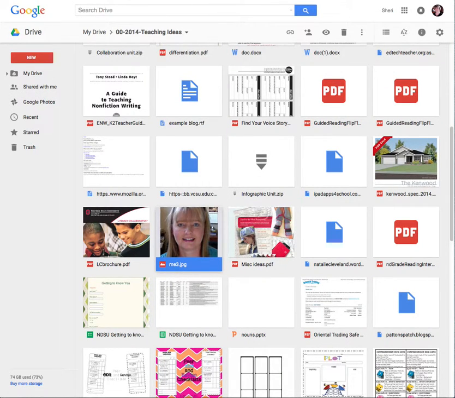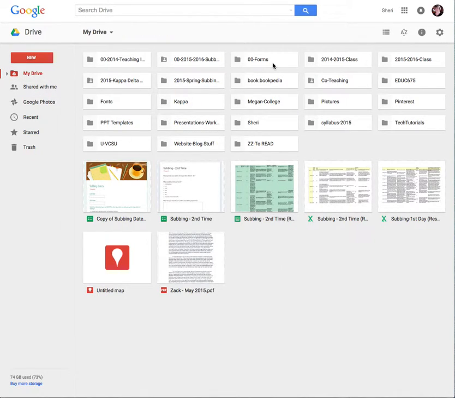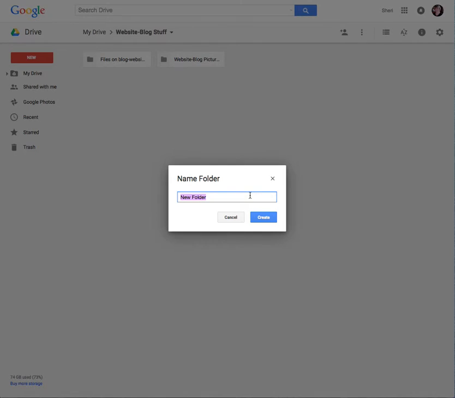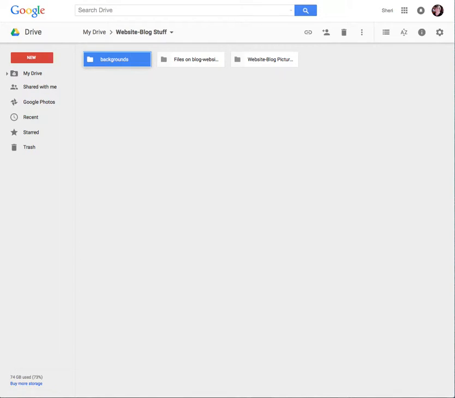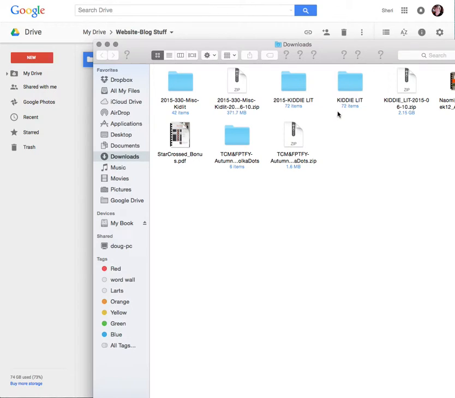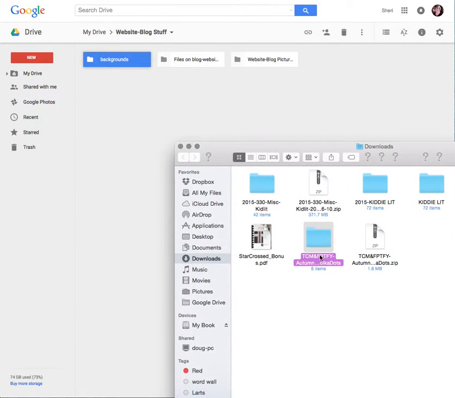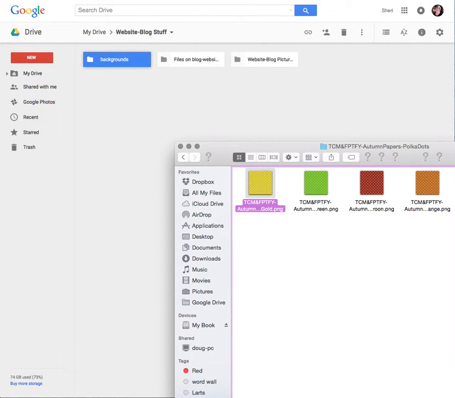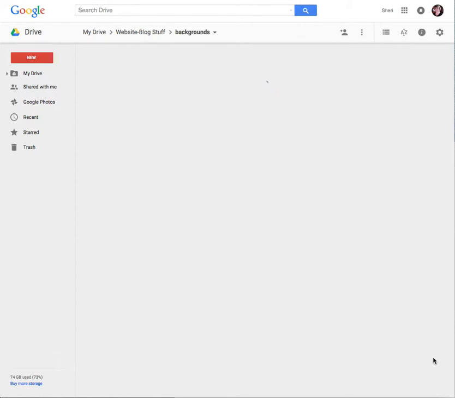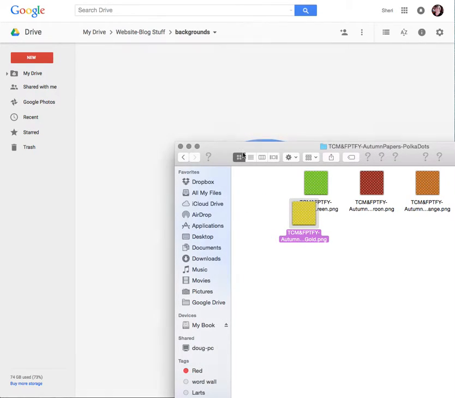But I always check the disclosure statements, and because I keep everything in my website and blog stuff, maybe I want to do a new folder, and I'm going to title it Backgrounds. And then I'm going to open up my downloads because I did already download this. And here it is. And I'm just going to, actually, I like to open my files and then download. So I'm actually going to drag and drop.